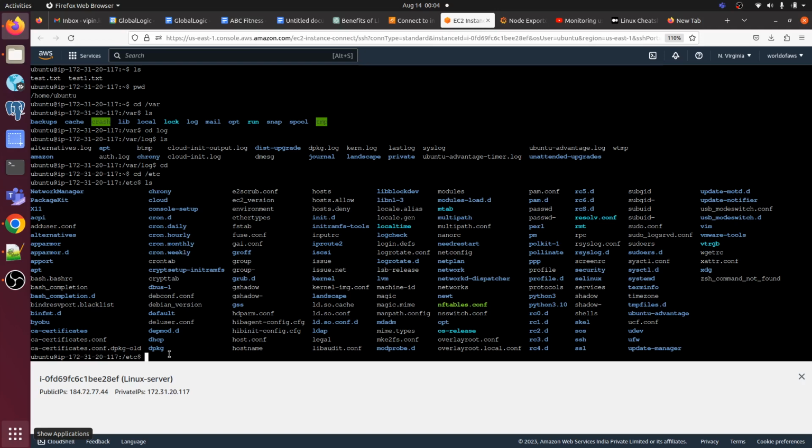As a DevOps engineer, you might know, or if you don't know, how we can create an SSH key and where we need to add the SSH key so that a user can access our EC2 instance directly.